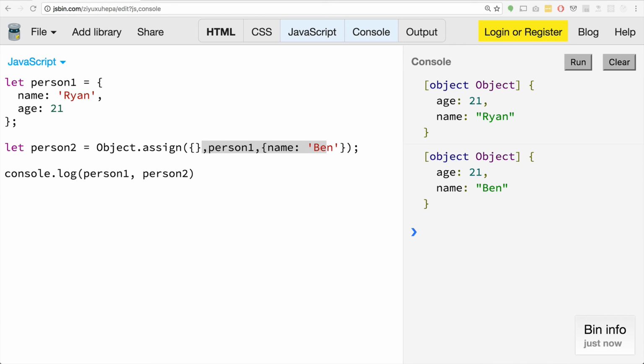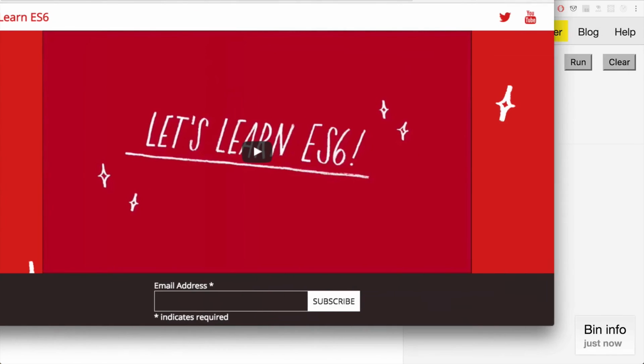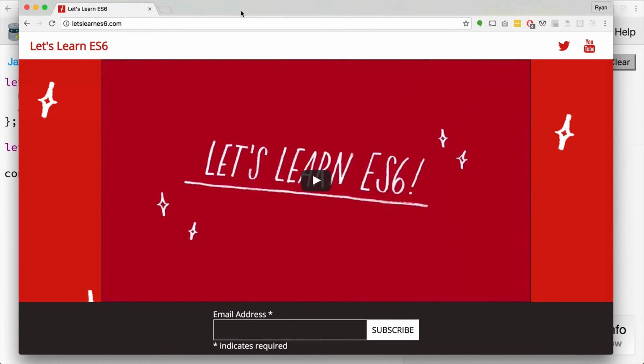These are just a couple new things that are available in object literals. There's actually a couple more things. And if you want to find out what those things are, I mean, you could Google them around, but I am writing a book. Let's learn ES6.com is where you can find information on that.